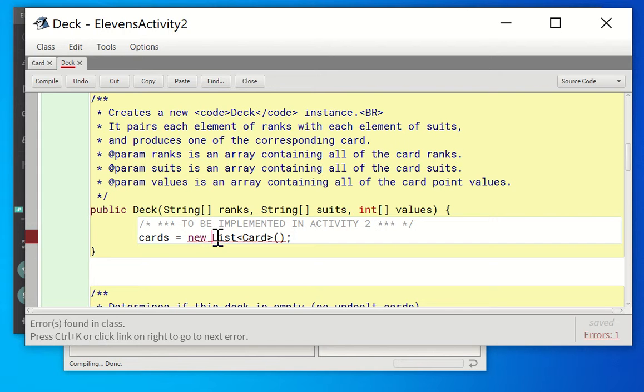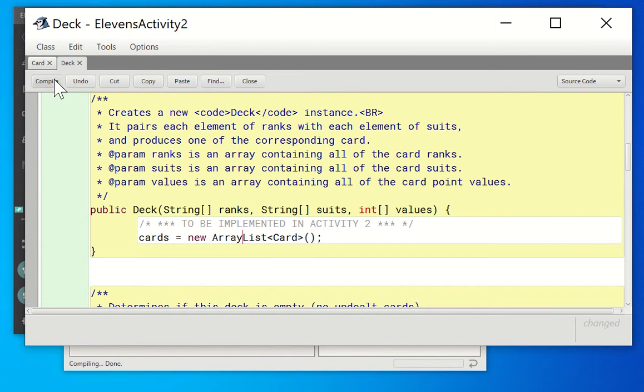But you can't create a list. What you can create is an array list. And then compile. And that's fine. So what I've done here is I've now initialized this cards as an array list of card objects.